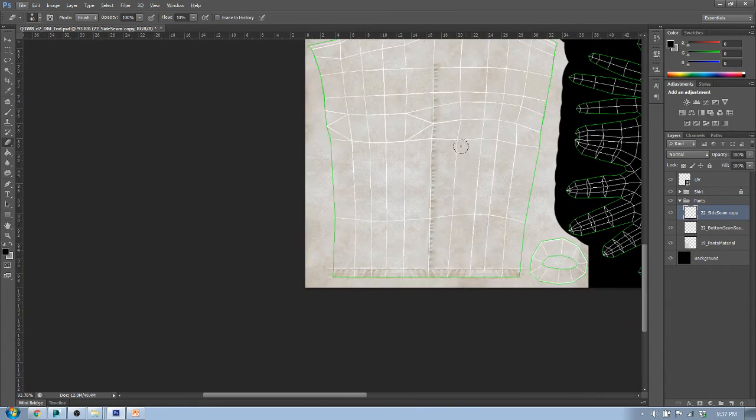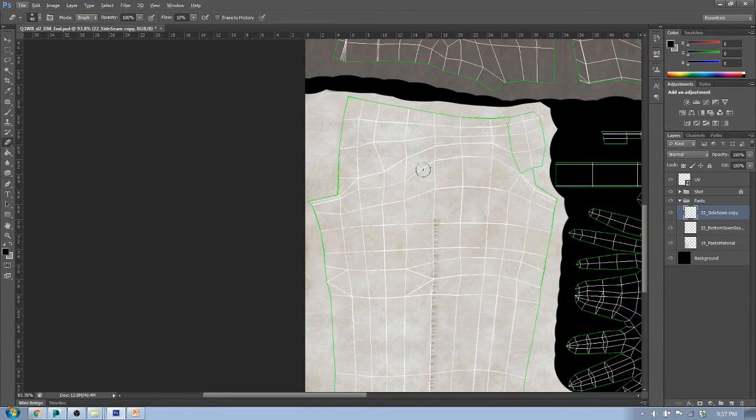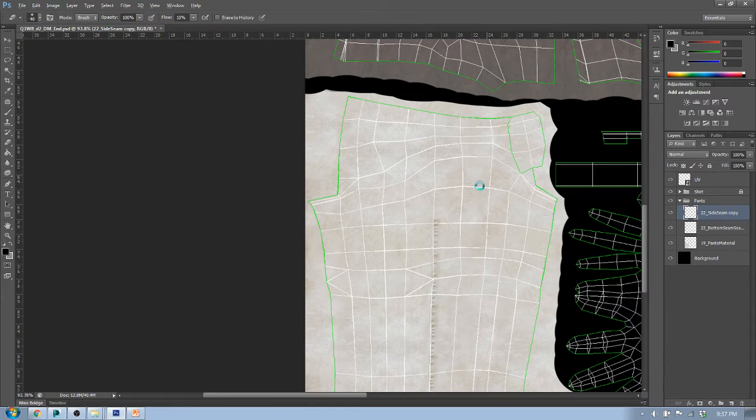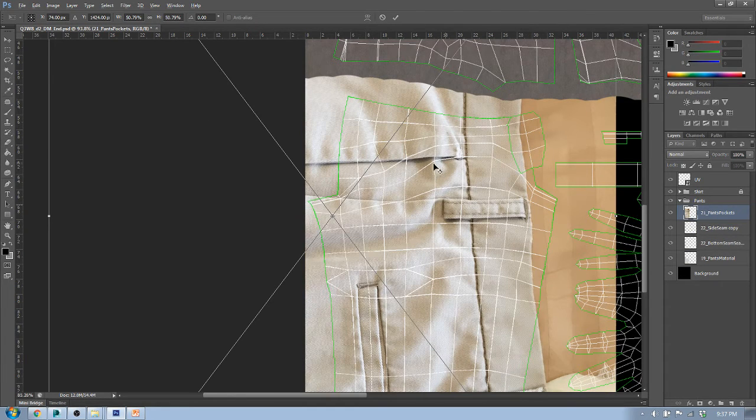Cool. All right. So let's go ahead and do the pockets. Yeah. Let's do the pockets. All right. Bring it in the pocket. Okay.